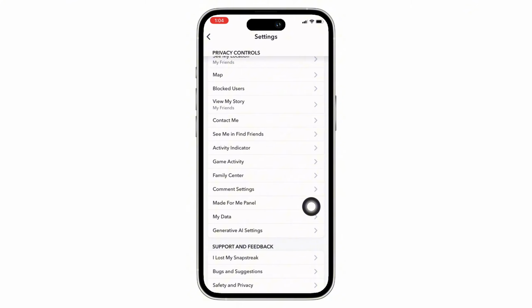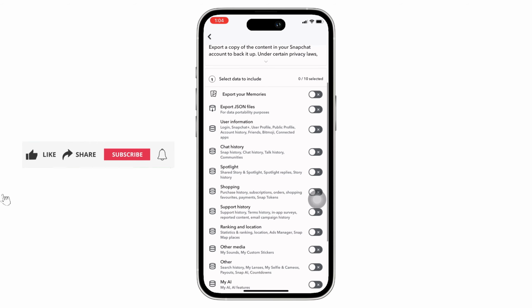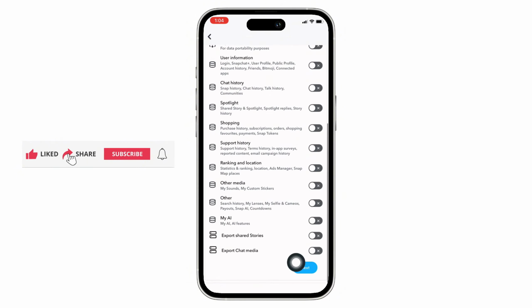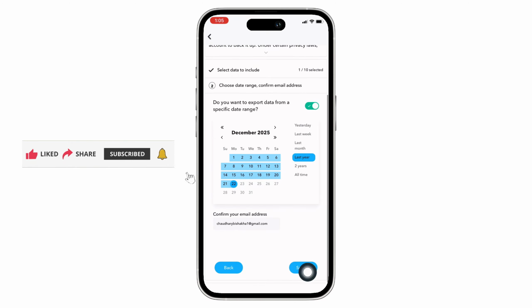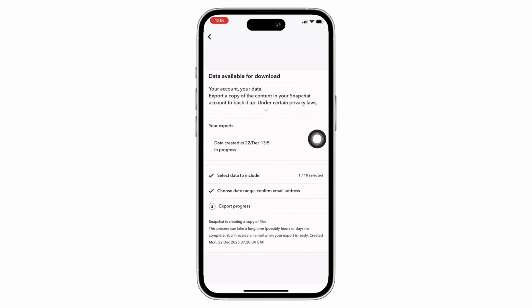So tap on the My Data option there and further go ahead and select all the data that you want to export as the zip file. You will then be required to choose the date range until when you want to export your data. Once you have selected your date range, tap on the submit option you see there, and with this, your data will be processed for export.